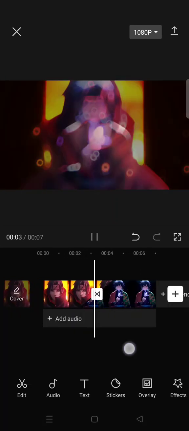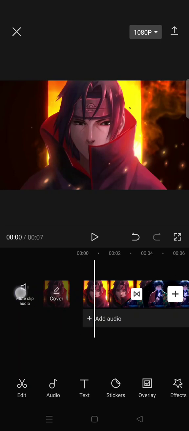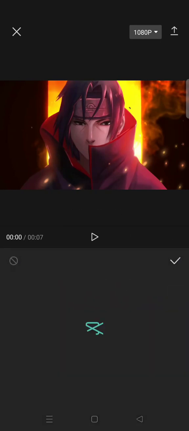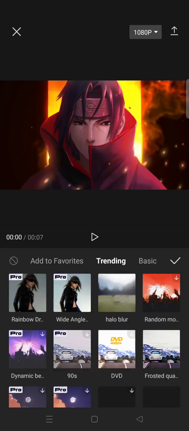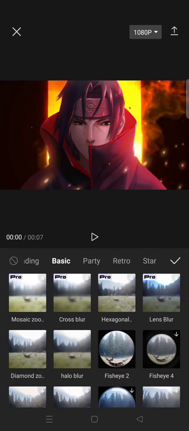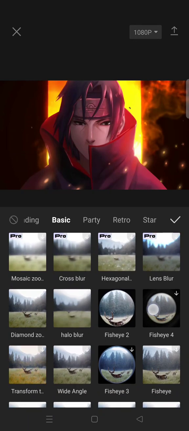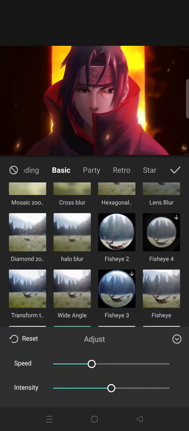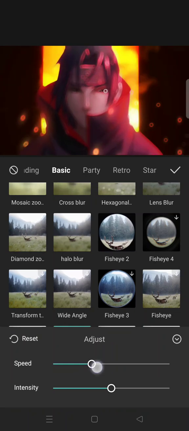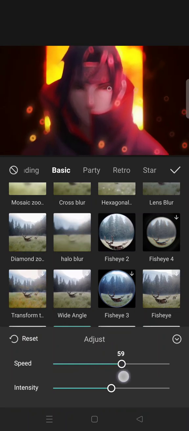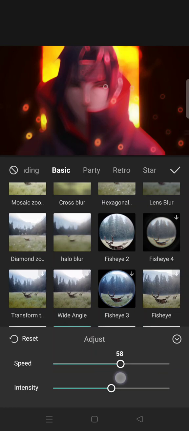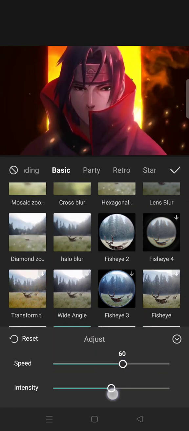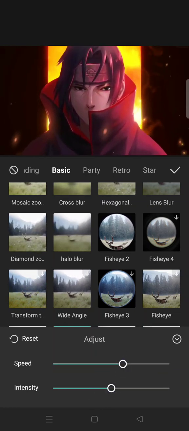Click on the check icon and then after that go to video effect, basic, and then select the shake effect, this one, and then adjust the effect like this. Set the speed into 60 and then the intensity into 40.